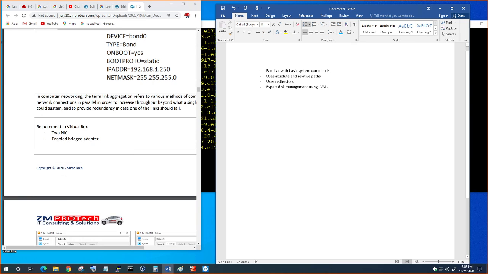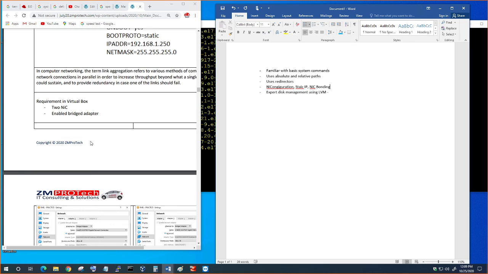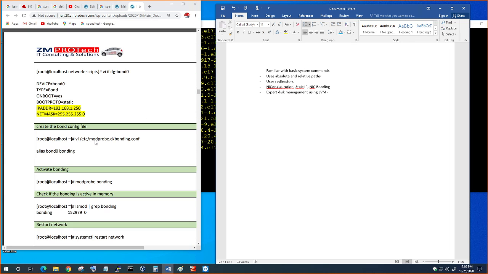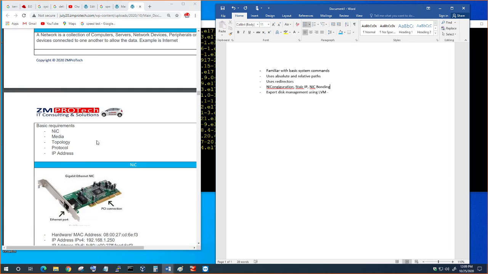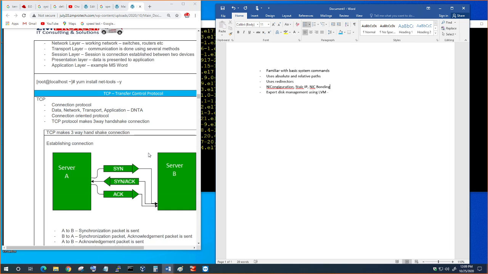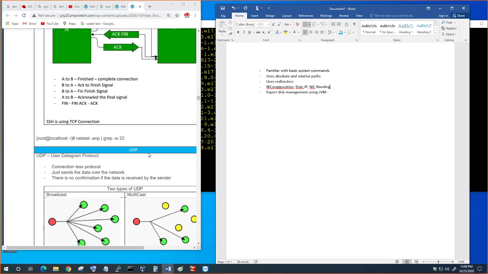You could also put down here NIC configuration. NIC configuration, static IP, and NIC bonding. Okay, something like that. And then you could move on, so you guys get the idea here.